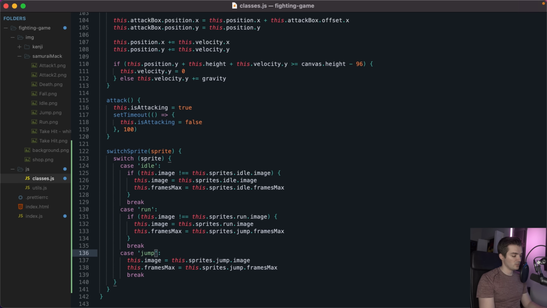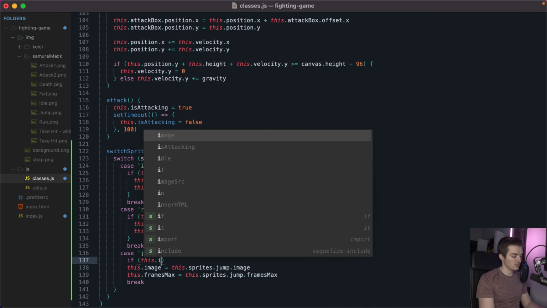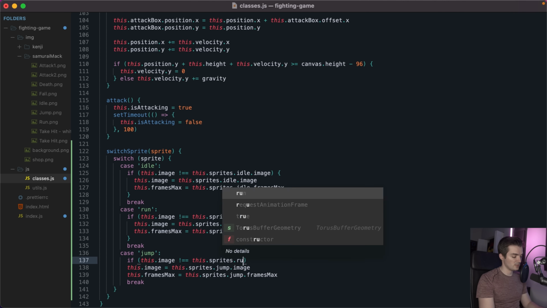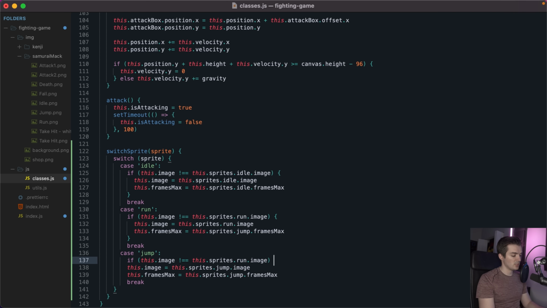Now it's important to note within this jump case, we want to make sure we have this exact conditional within here too. So we'll add if this.image is not equal to this.sprites.run.image. Then we want to go ahead and call the following code to set our image and our framesMax just once.